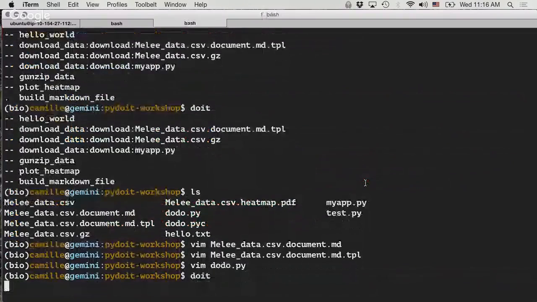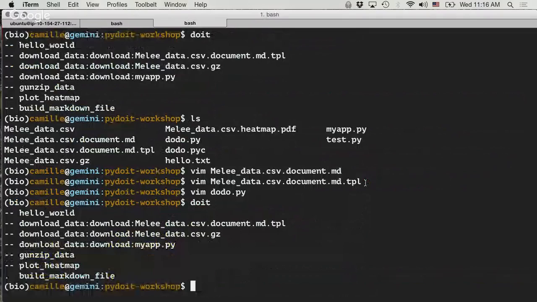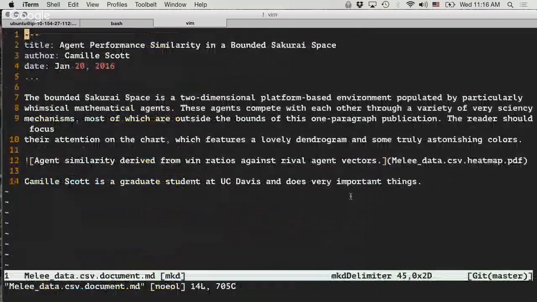Now if I run it again, I'm going to rebuild the markdown file. And now, hopefully, if I open that re-rendered markdown, Camille Scott is a graduate student at UC Davis and does very important things. Hopefully you're convinced.